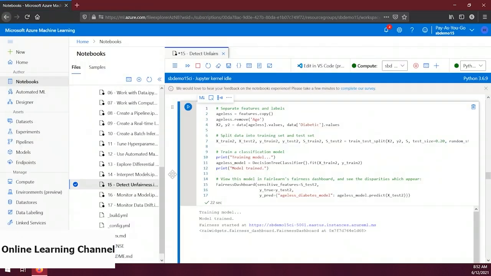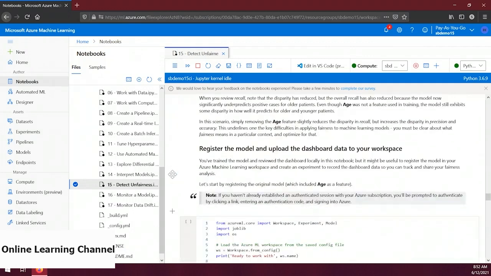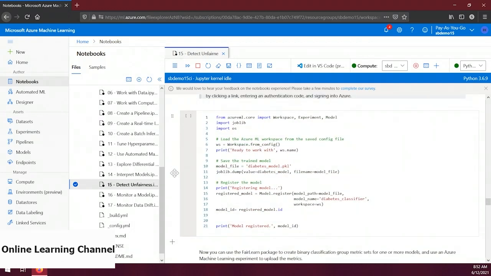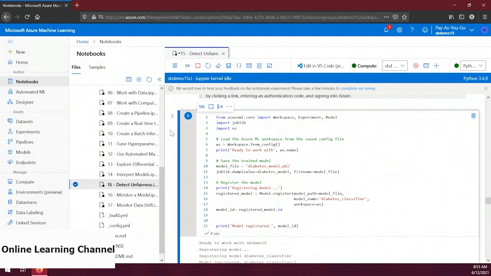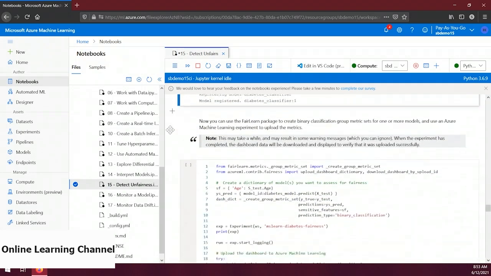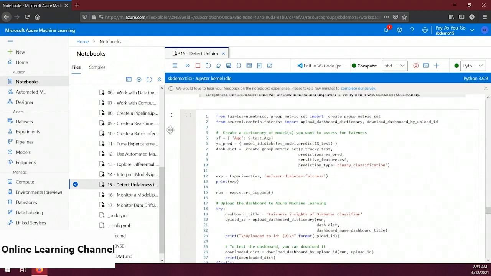Let's scroll down to the next code snippet. Now in this snippet, we're actually registering our model, so let's just go ahead and run that. Good. And now let's move on to the next snippet. Now, this snippet uses the Fairlearn package to create a binary classification group metric for our model. We're actually creating an experiment in this code snippet, and I won't go into too much detail here. Let's just run the code block.